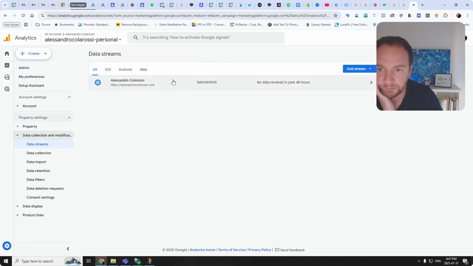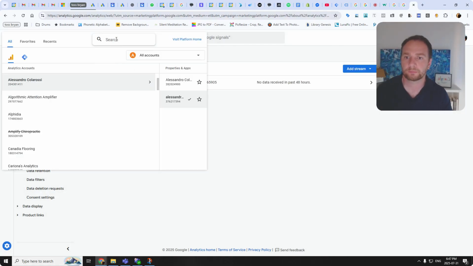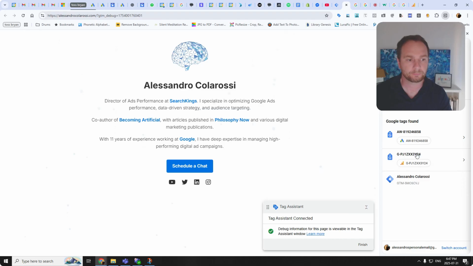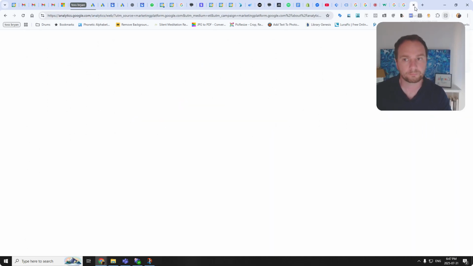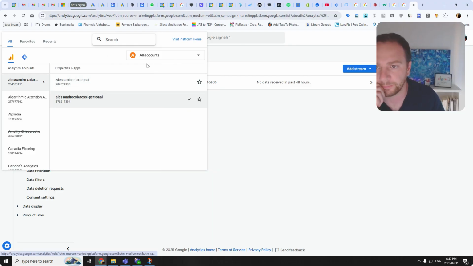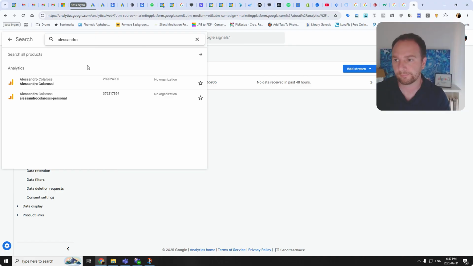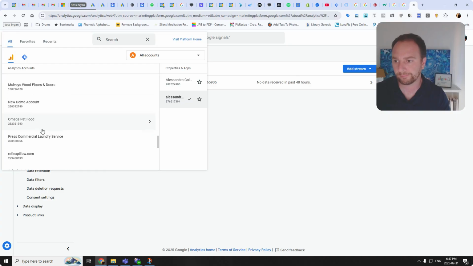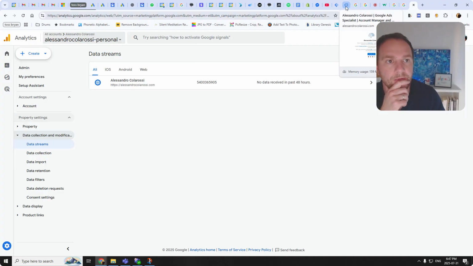Data streams. No, that's not it. Okay. Yeah, ideally that should pick it up, but it doesn't. I don't know what my GA4 name is here.